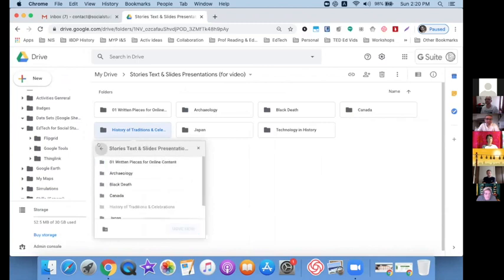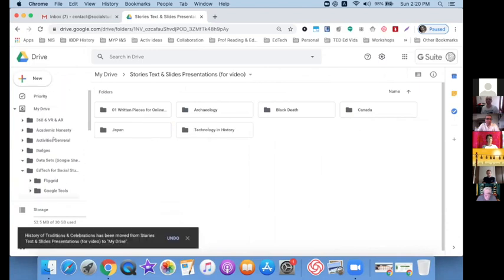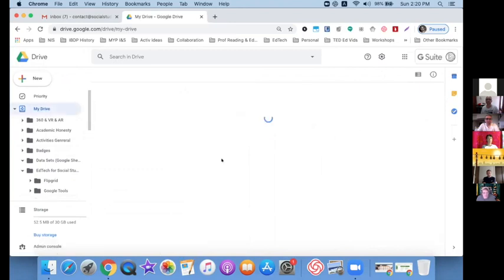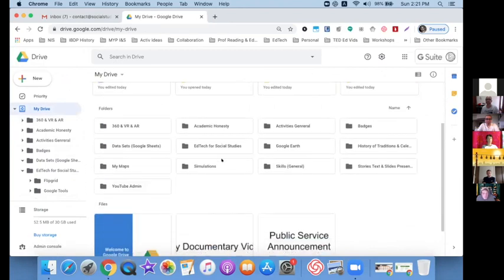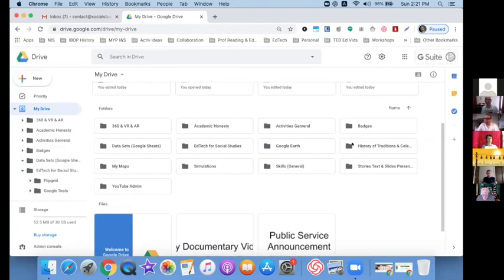I could go back, and I can go to the top, and then I can just click move here. And you notice that file is gone now. And if I go back to Drive, I'll notice that my file, history and traditions and celebrations, that folder is now here. So it's just a quick way to move a folder.